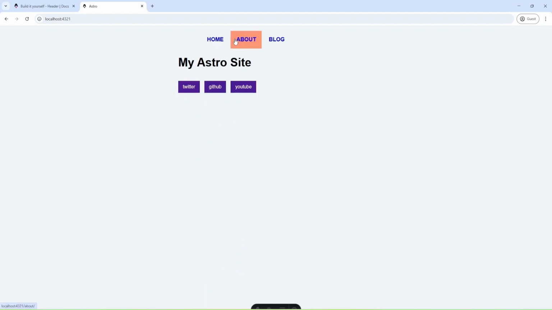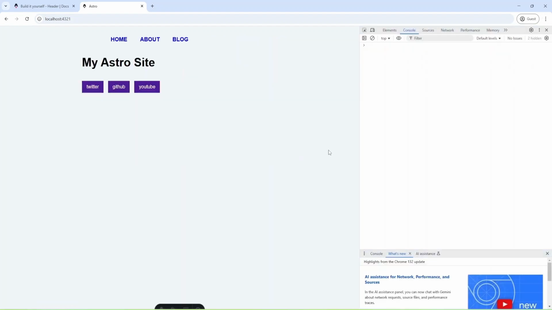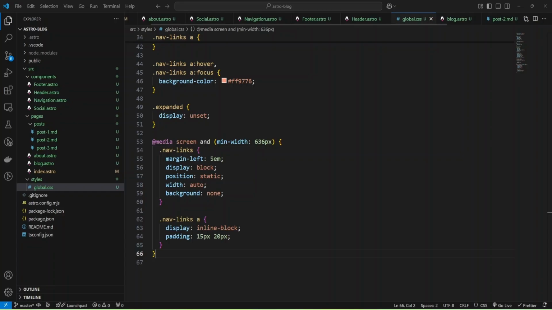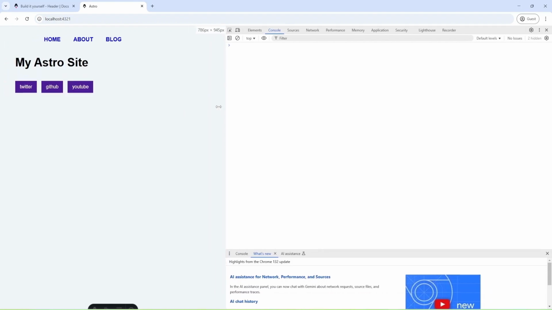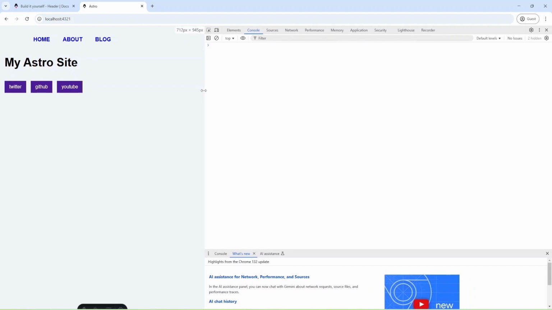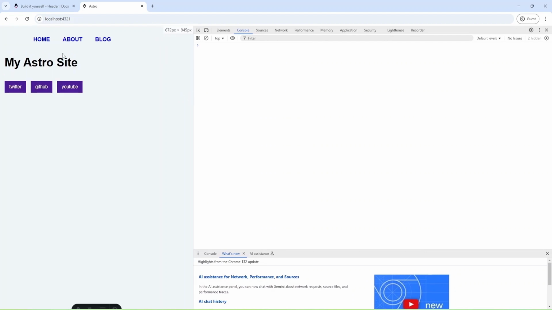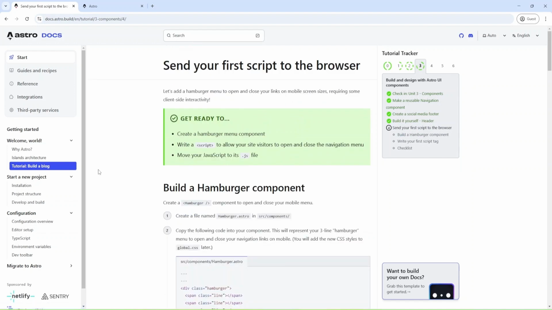Go to home, and we can open developer tools, and let's resize. Okay, and as you can see, we have some media queries styles, and when the size is less than 636, we don't have our header. And let me mark as done and go to the next, send your first script to the browser.